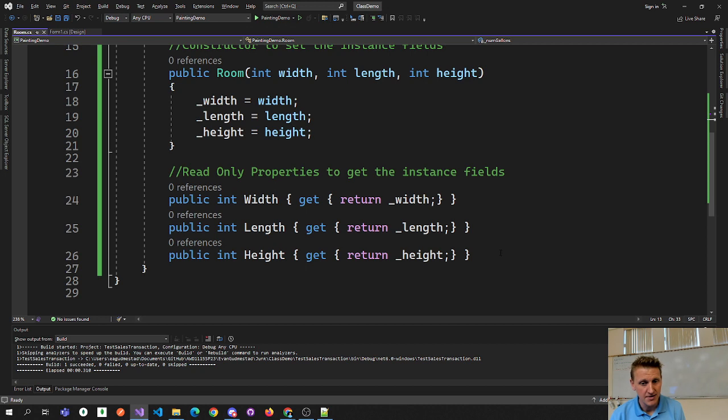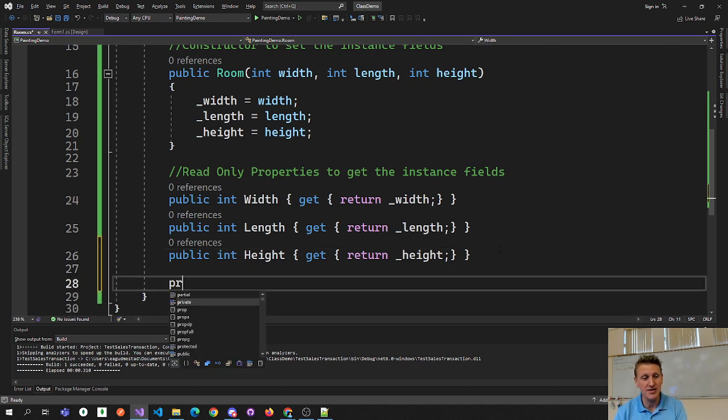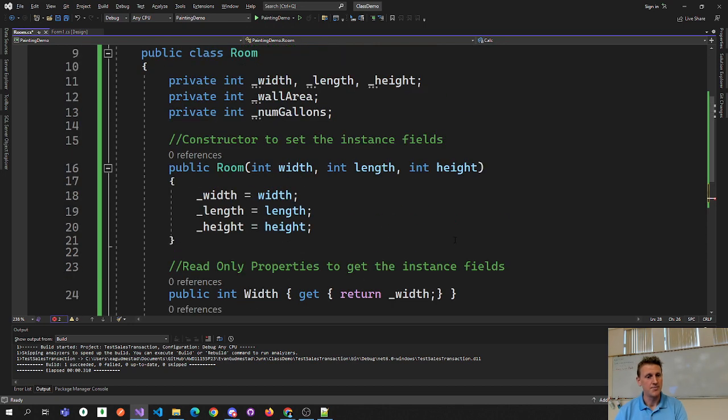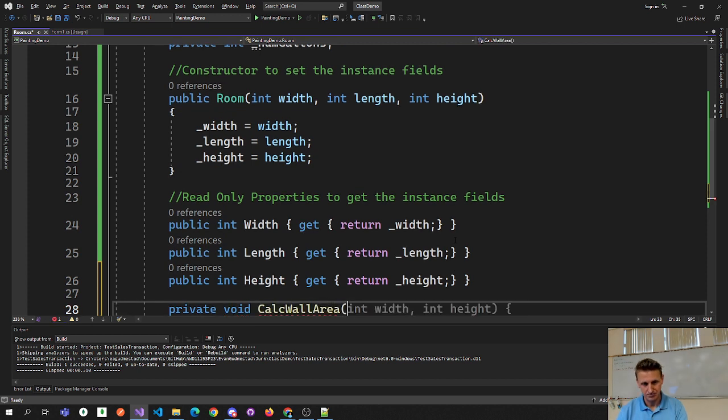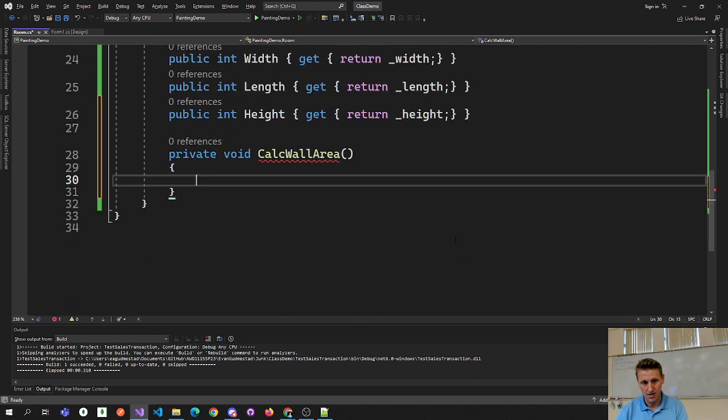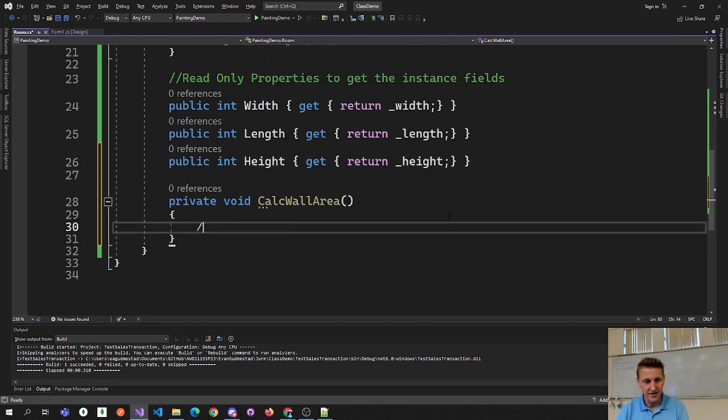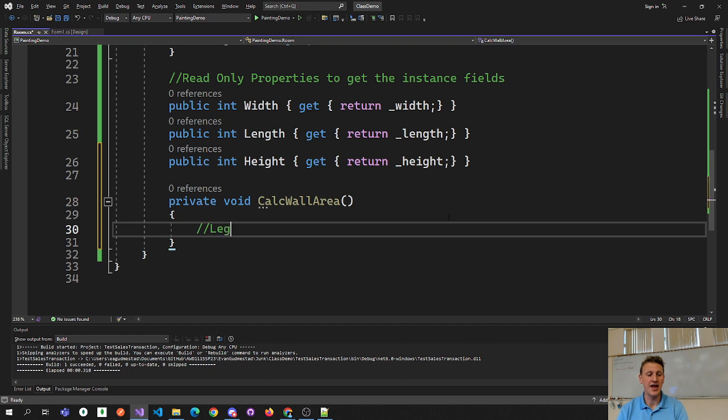So we need to maybe make a method. I'm going to make this a private method because that's what it says. It's going to be void. We're going to say calc wall area. Now, the wall area is this. You're going to have 4 walls. So it's going to be the length times the height for one wall. Length times height for that square footage of the wall.